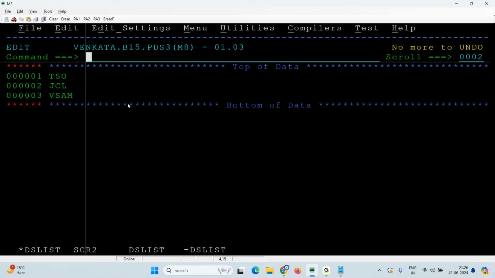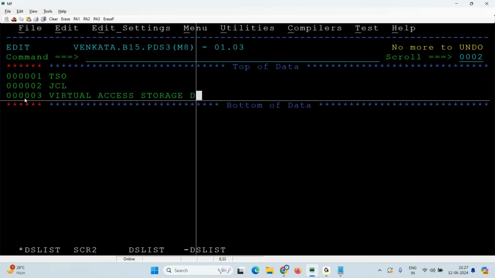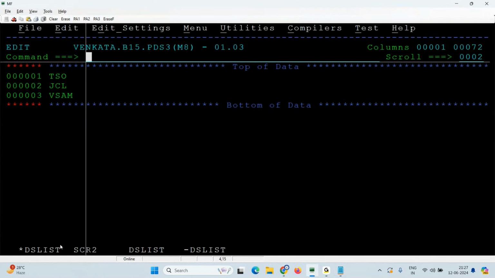Right? So now I'm changing from VXAMPP to, let's say, virtual storage access method, visa. So I just type it. Now undo. You just hit enter, then undo. Once you modify the data and hit enter, then immediately type undo. So whatever changes you did, it reverts them, like Control Z. So that is all about the undo command.